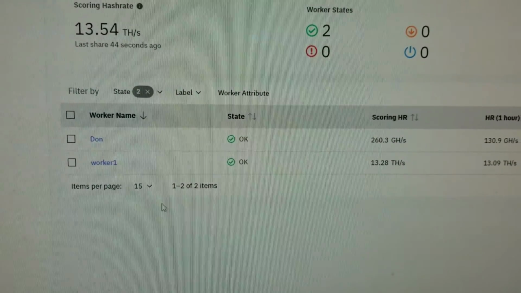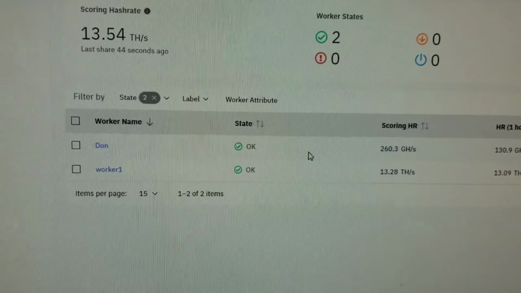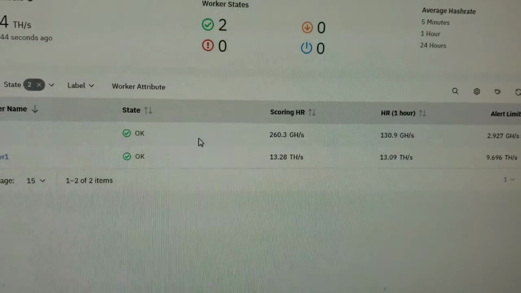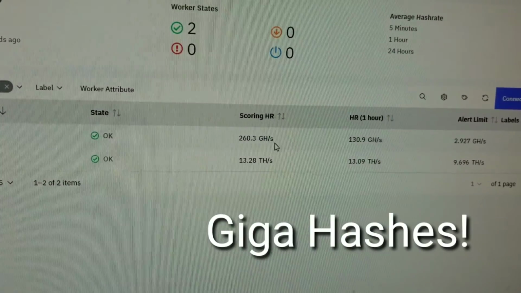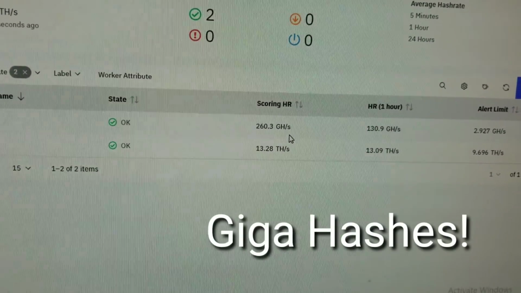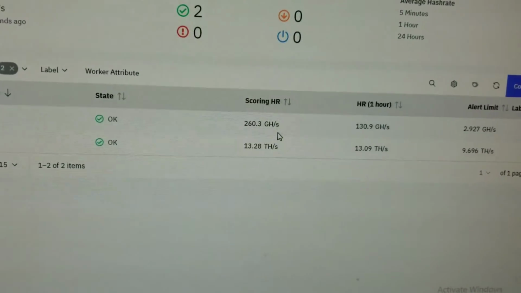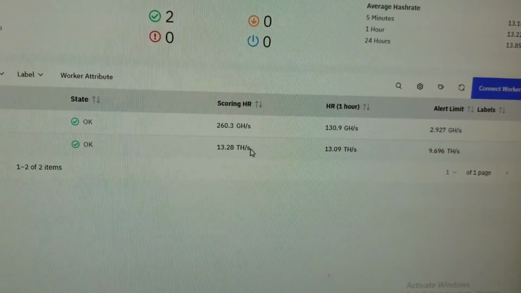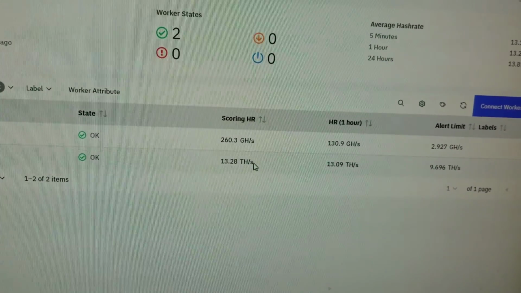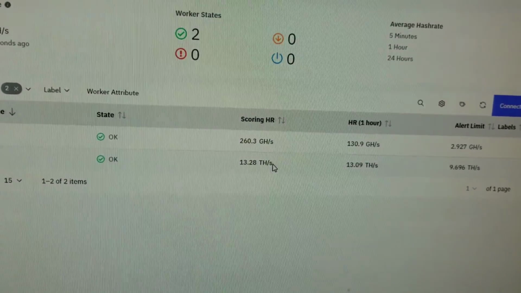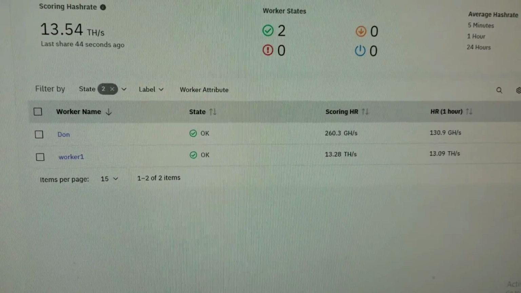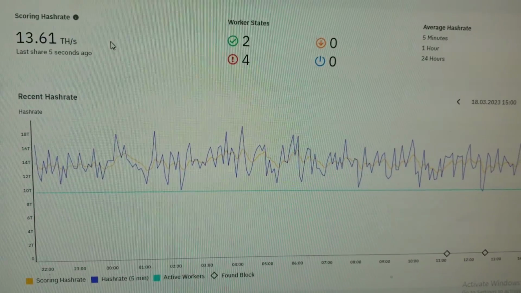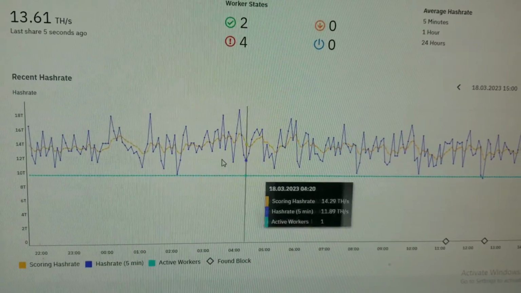So here's our workers. Don is the S3. You see we're getting 260.3 gigahashes. Now this will go up over time because I just turned it on, so it takes a while to start going. It's been maybe 10 minutes. But after like an hour, you'll see this up at like the 340 rate or 460 rate. And it will vary, because if you go back to our dashboard, you can see I'm getting like 13.6 terahashes, and it varies depending on how the performance is.